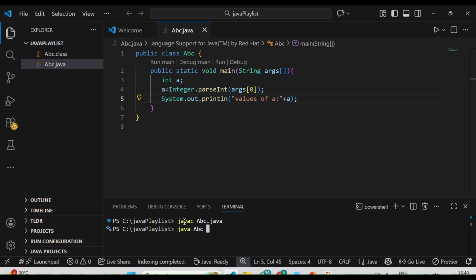Here on the command line, during the compilation or running time, you have to pass the value of a, because this is an input method. To take the input from the user, suppose I want to pass the value 28. I write 28, and in the output I get the value of a is equal to 28.